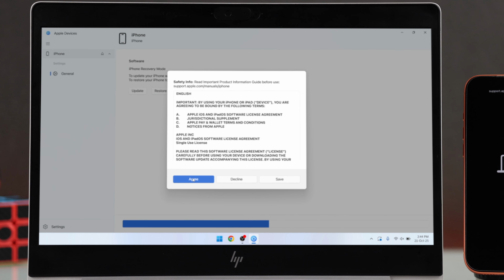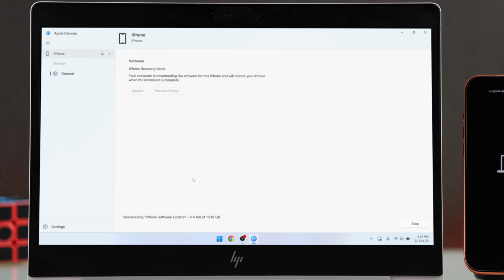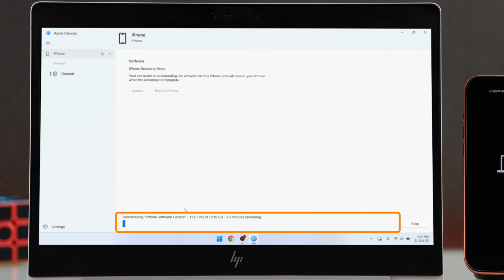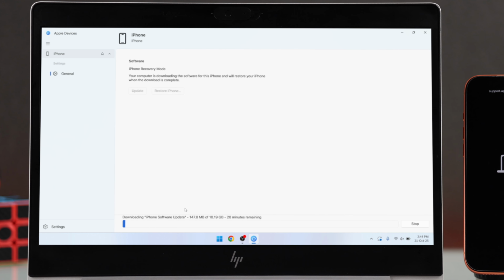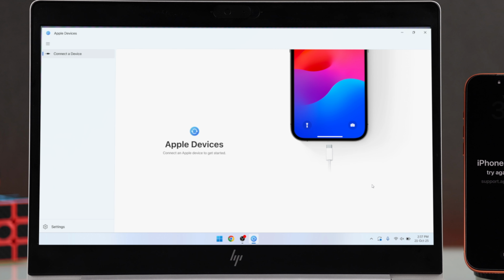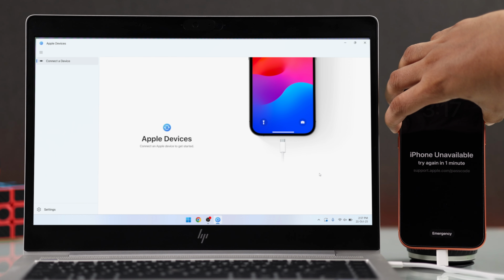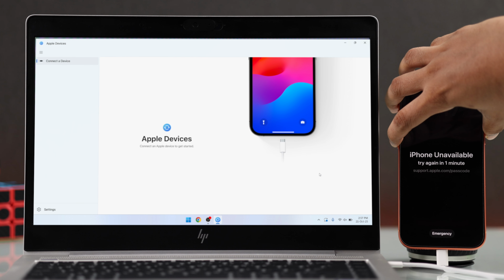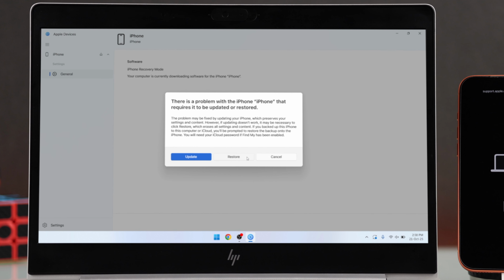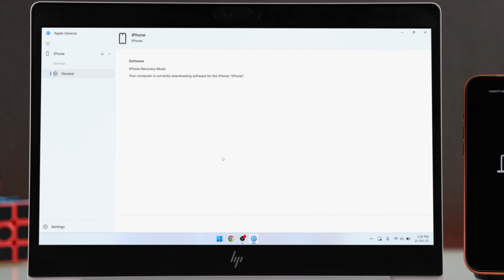Now the app will start downloading your iPhone's software update, which you will see at the bottom. So be patient and keep an eye on the progress. Sometimes, while the download is ongoing, the iPhone may get disconnected and you'll see this Apple Devices screen. But don't worry, all you gotta do is force restart the iPhone once again while it's plugged in, then click on Restore again and Restore and Update.